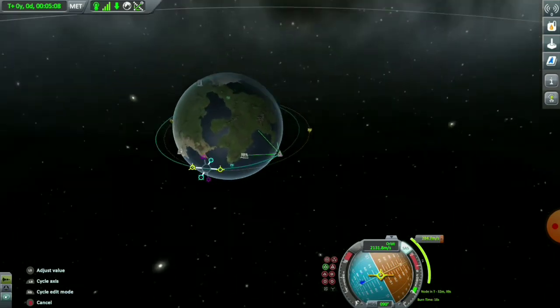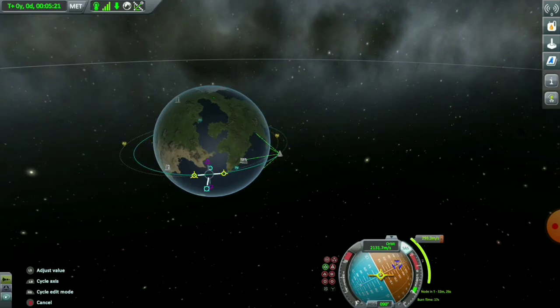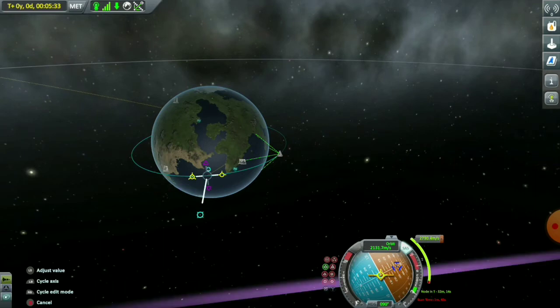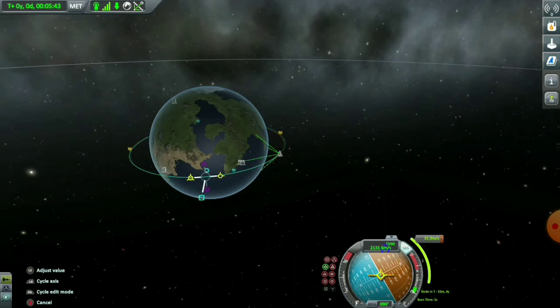Radial in and radial out are the next axes that you can use. Radial in and radial out shift the plane of your orbit like prograde and retrograde, except instead of increasing velocity, how do I explain this? It moves the entire orbit. So, it's definitely an interesting one. But yes, it's very helpful for docking, actually.